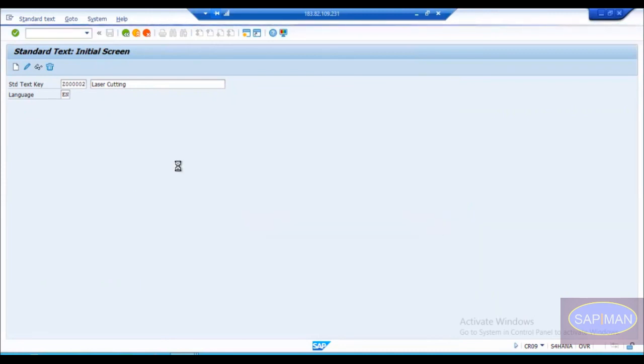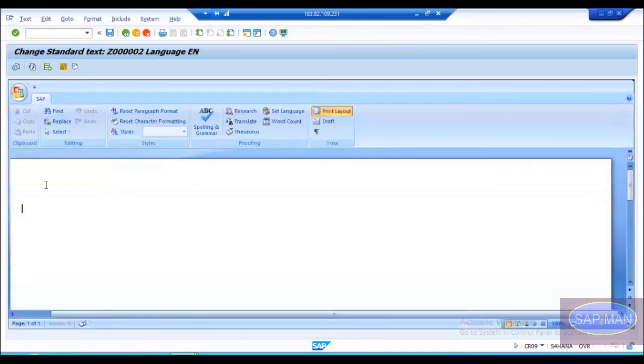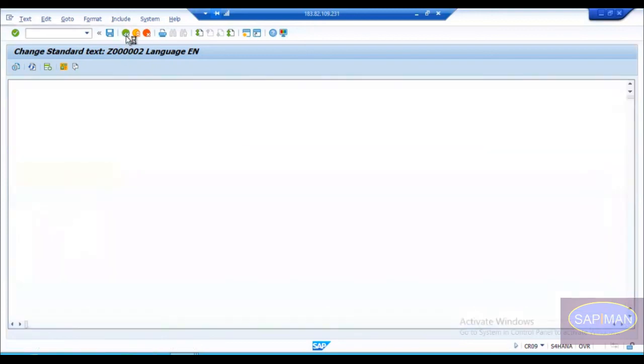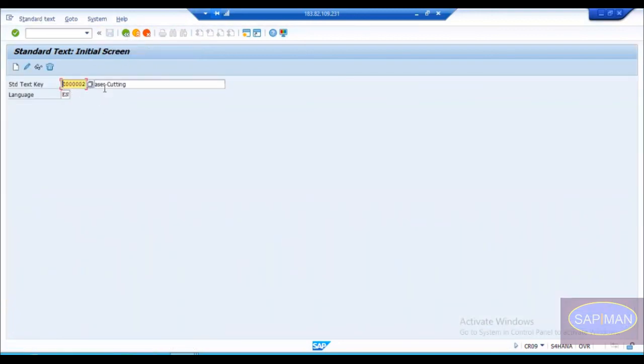Allow. And then if you want, you can also give some longer description. Here in this WordPad, the system is taking you to a WordPad, and you can give some longer description if that short description is not enough. If that is enough, you can simply click on save. If you want to add some long text, you can add it. Say, for example, I just want to keep the same thing only. Laser cutting, and then save it. Again, the standard text key has been saved temporarily in the main memory. And hit the back button. That's it. This Z0002 is now added.